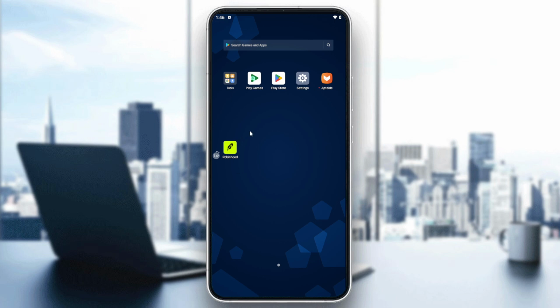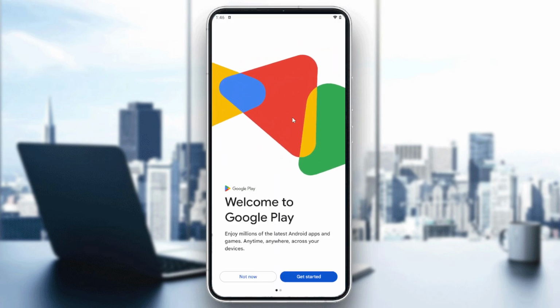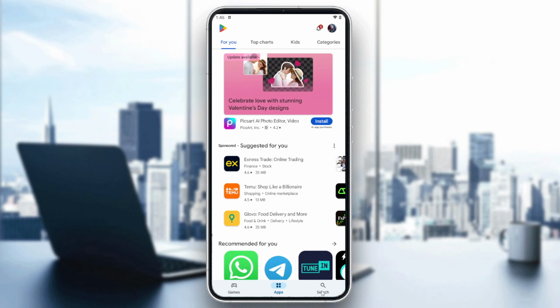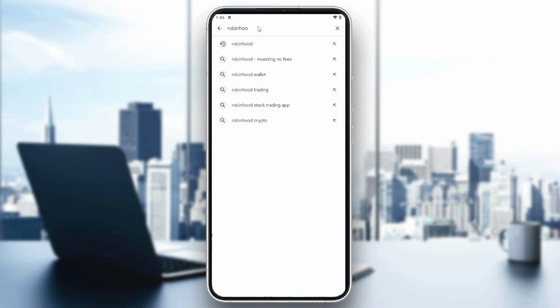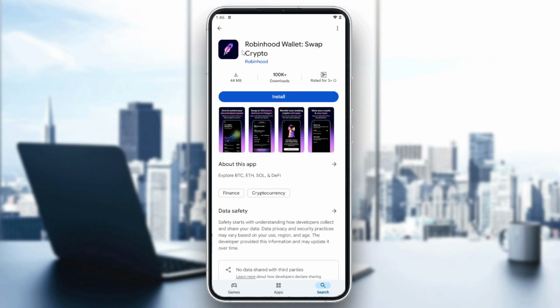And basically, you will need to have a US Play Store or a UK Play Store so you can be able to find Robinhood. So here, if we go to the Play Store, I'm just going in, and I'm just going to click Not Now, and basically I'm just going to search for the Robinhood, and basically I won't find this application. All you will find is the Robinhood wallet, which concerns only the crypto.